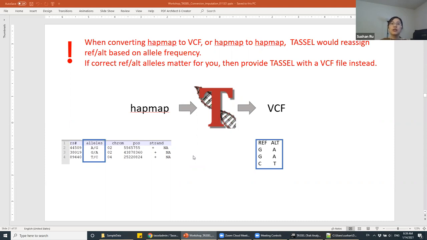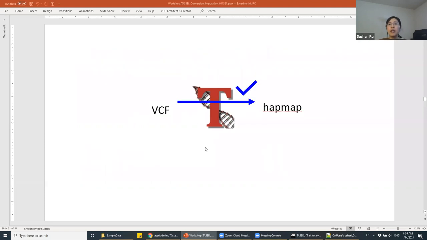And usually for genomic selection analysis for a specific data set, it should not matter. But if it does matter for your analysis, make sure to pay attention to that. And the best practice would be, if that affects your analysis, to go from VCF file to HapMap, or from VCF to other formats, rather than starting from HapMap to VCF or from HapMap to other formats. So just bear in mind, if you start with a HapMap file, use caution and make sure whether the order of the alleles matters for your analysis.